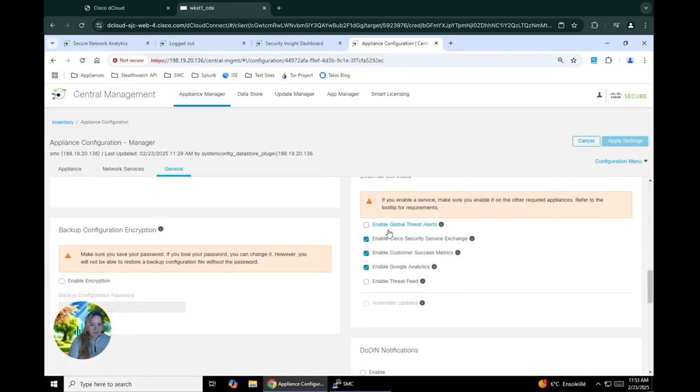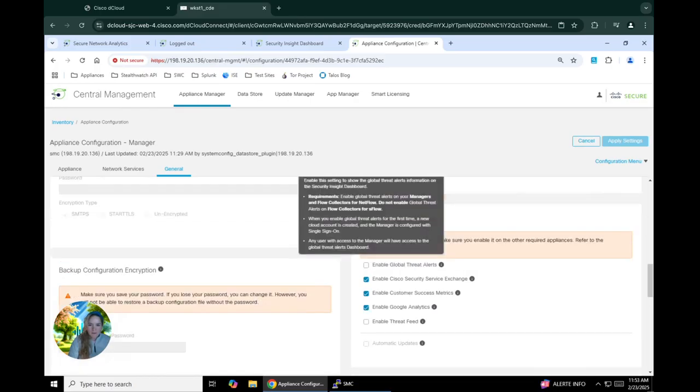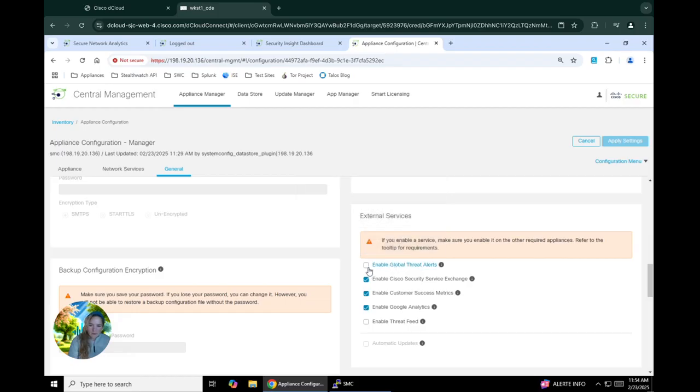And we can see the first listed item is enable global threats. If I hover over, it gives me a little more information about making sure that you don't enable global threats on flow collectors, so we want to make sure we don't do that. And I'm going to go ahead and enable it on my configuration manager.